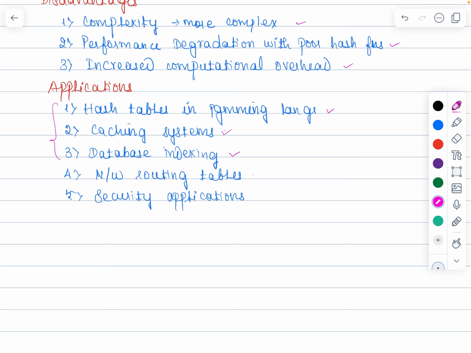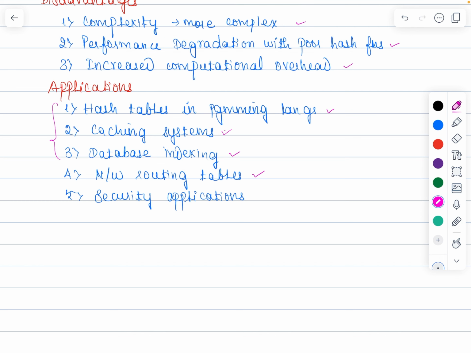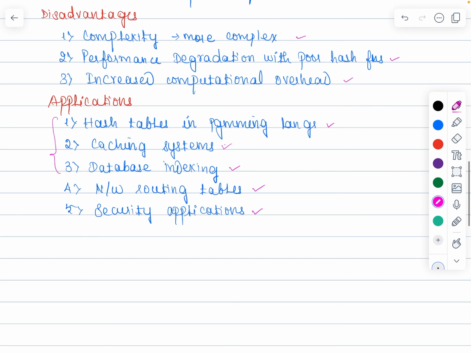The next application is network routing tables. The double hashing method can be used in network routing tables where quick lookups and efficient memory usage are necessary. The next application is security applications. In security applications where hash-based structures are required, the double hashing method can be used, which provides a balance between performance and collision resistance, making it a preferred choice.